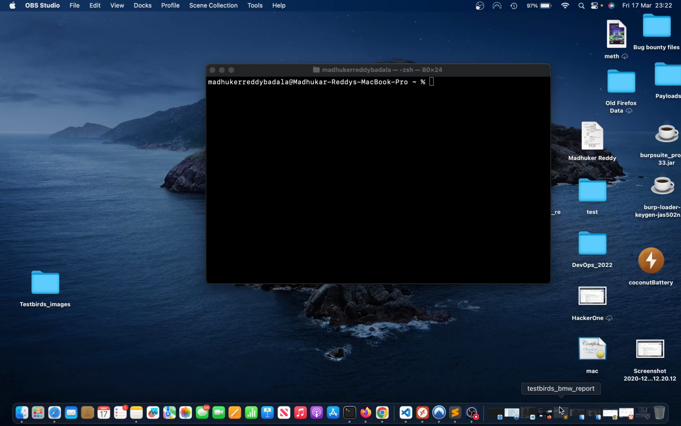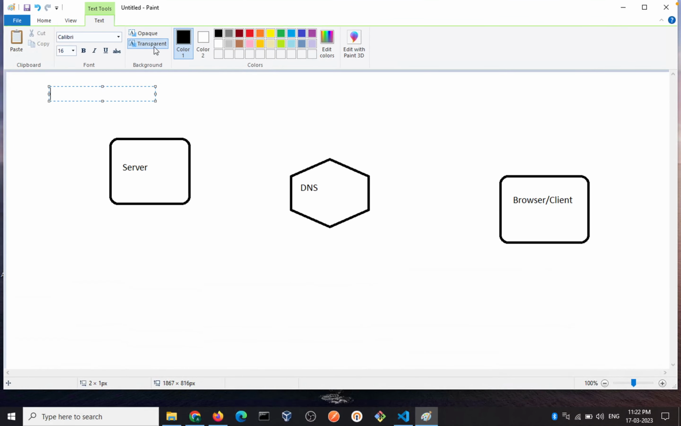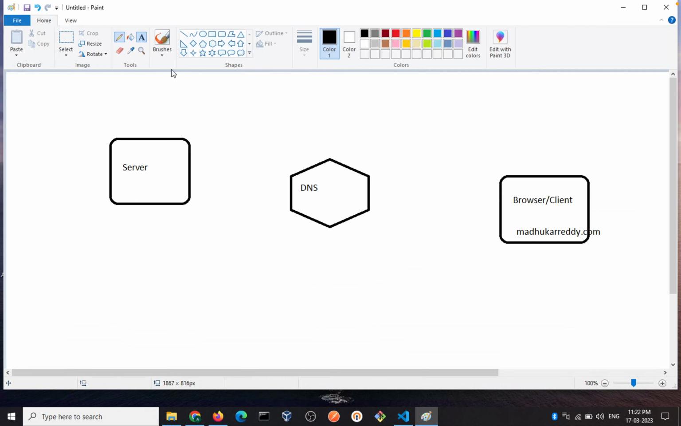What is DNS? DNS converts domain names into IPs and IPs into domain names. For instance, if you enter any .com in your browser, for instance madhukari.com, once you enter this in your browser, it goes to the DNS server, then it goes to the appropriate server, then you get a response from that server to DNS and then to the browser.